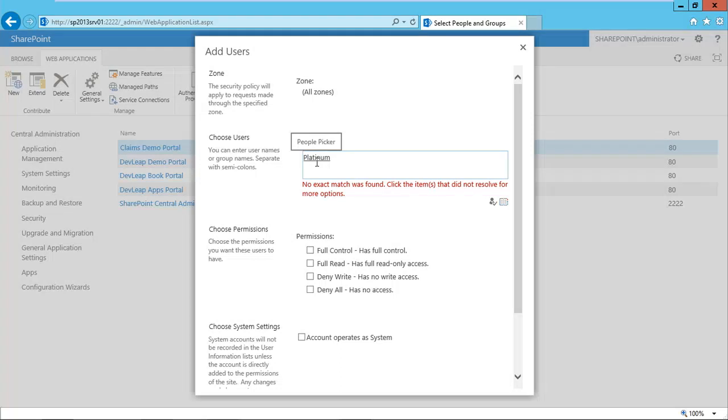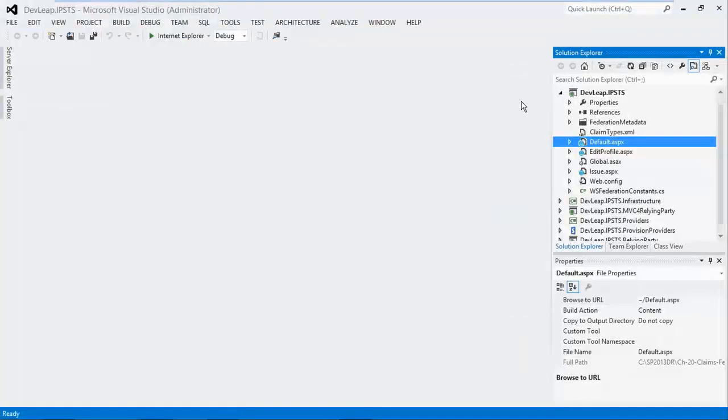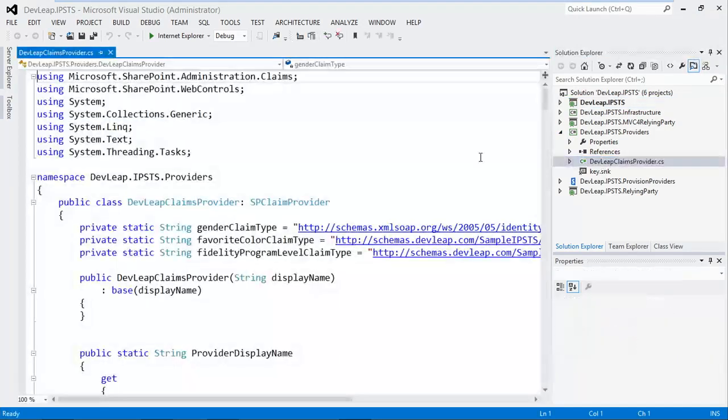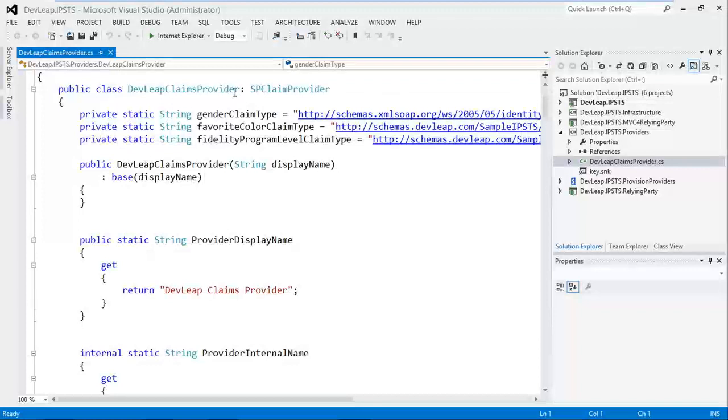In order to provide this kind of experience to our end users, what I have to do is create a class library project where I will have to create a custom .NET type, inheriting from this base class.